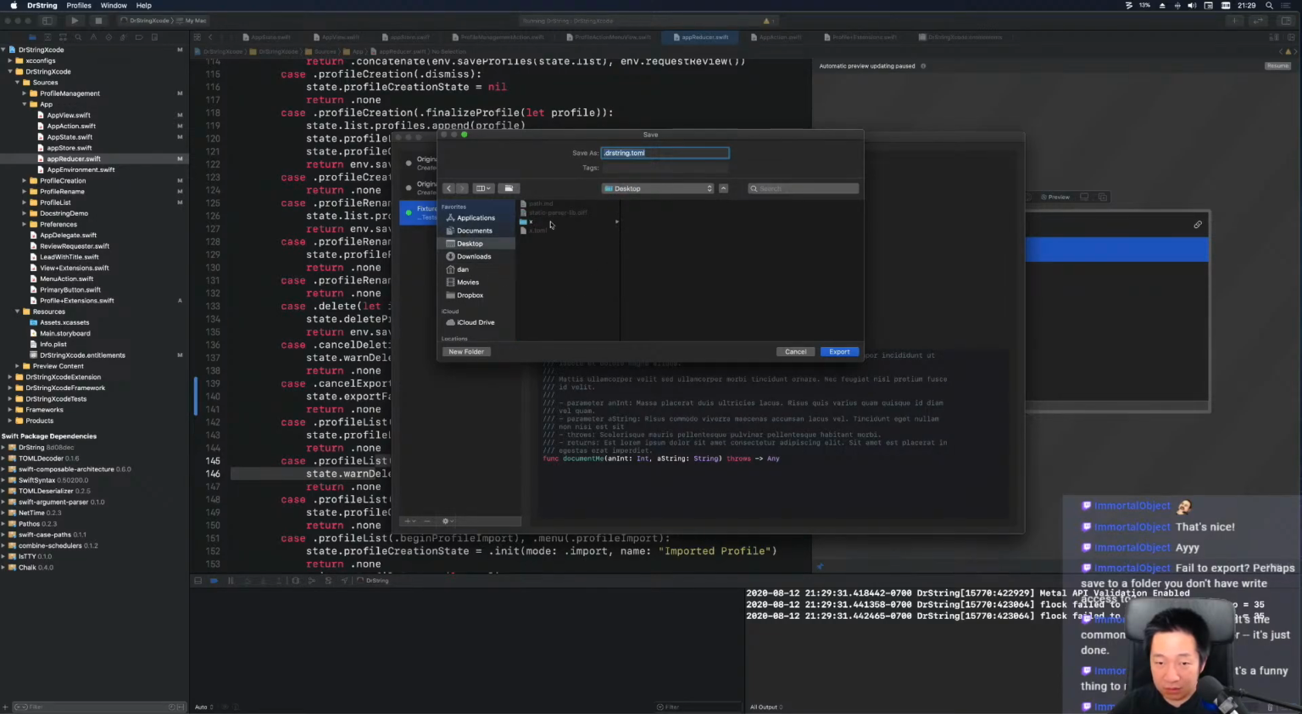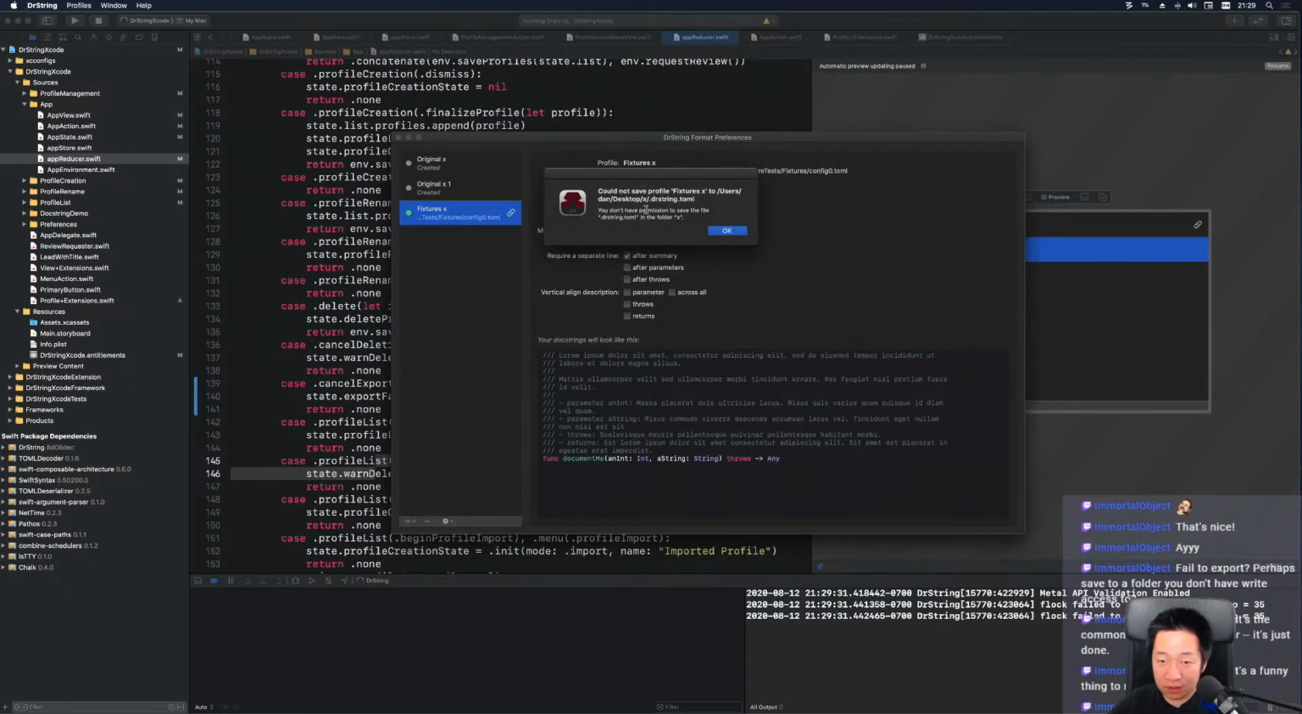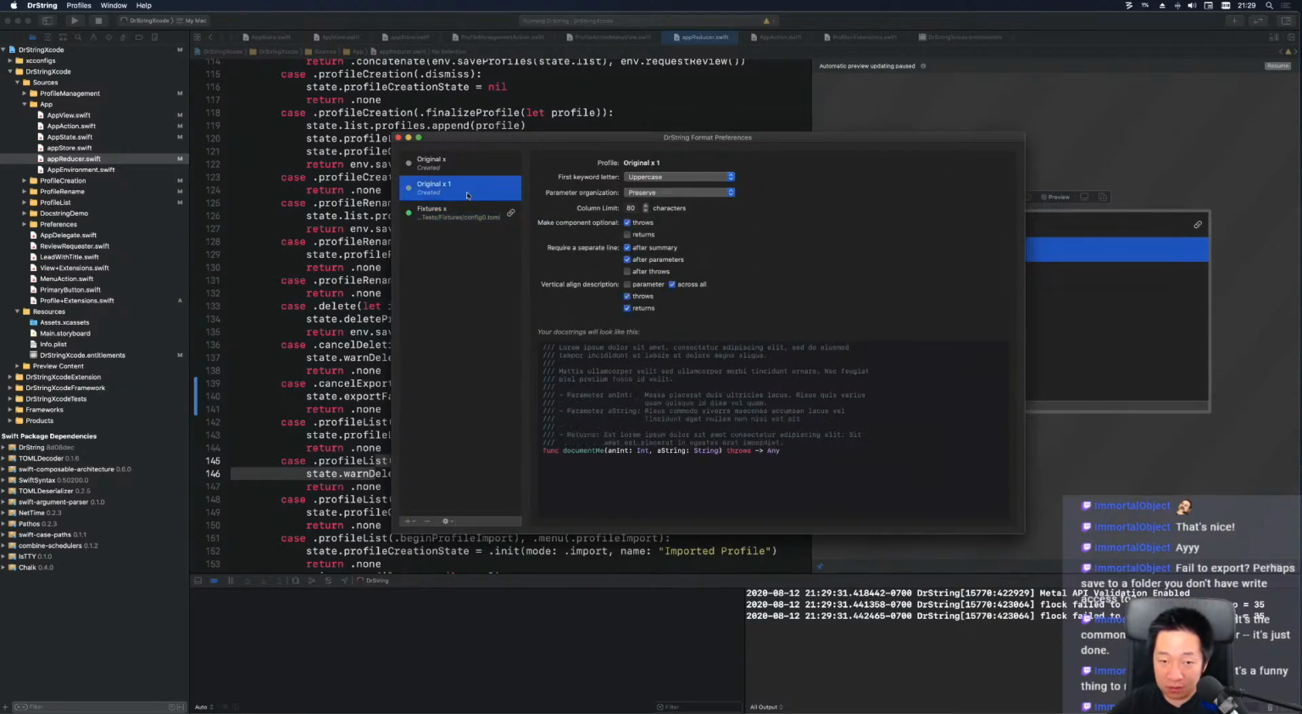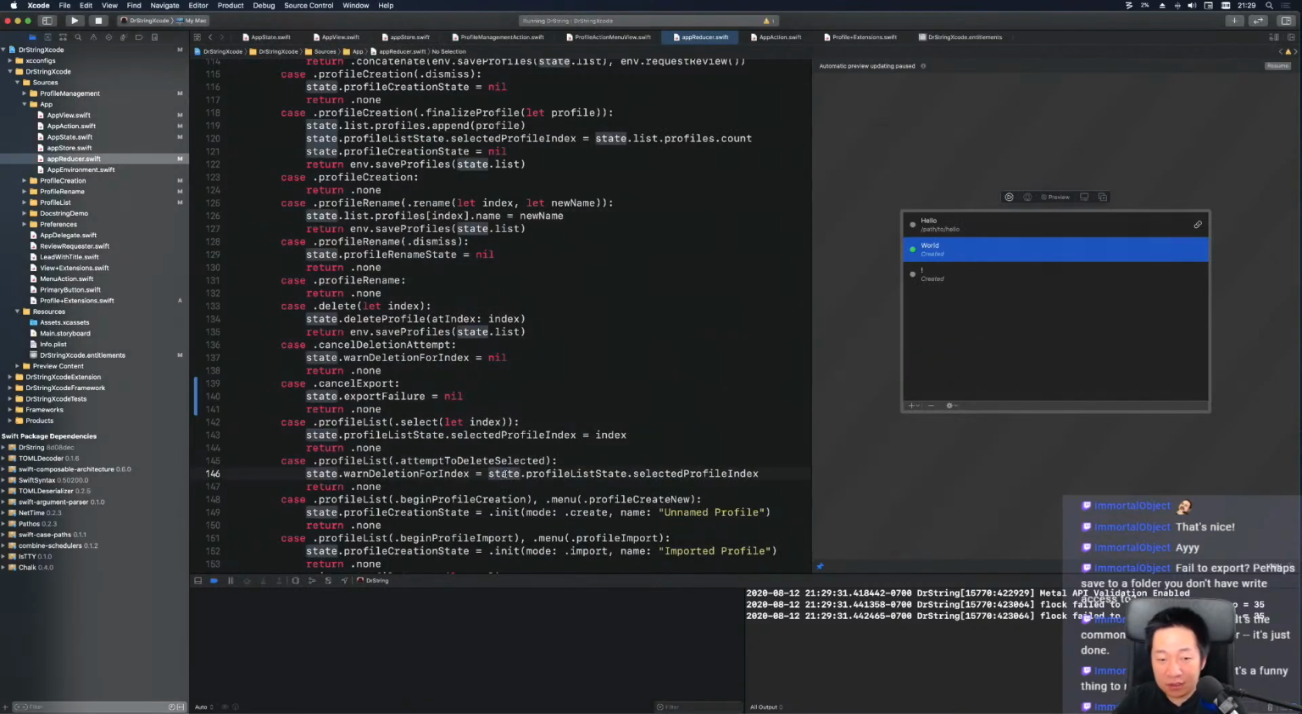Wait. Let's make it fail. If there's a nice warning, that's fine. Look at this. We see cancel. Click around. Yeah, it's as if nothing has happened. Great.